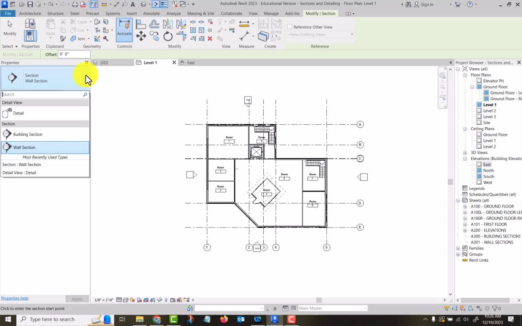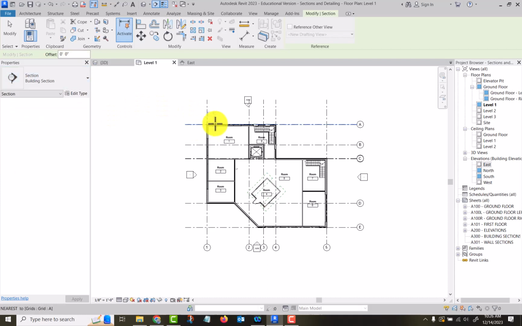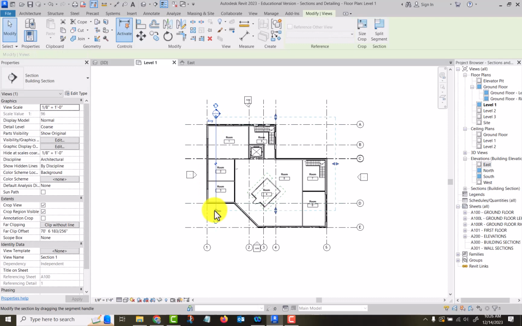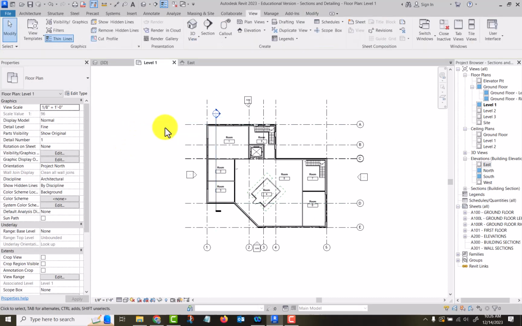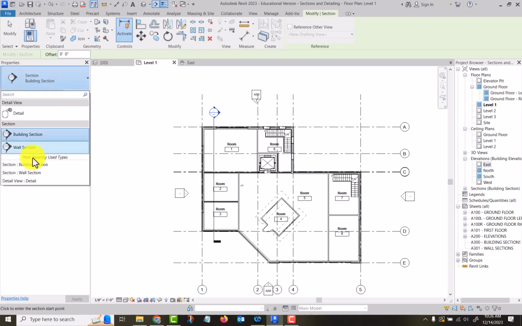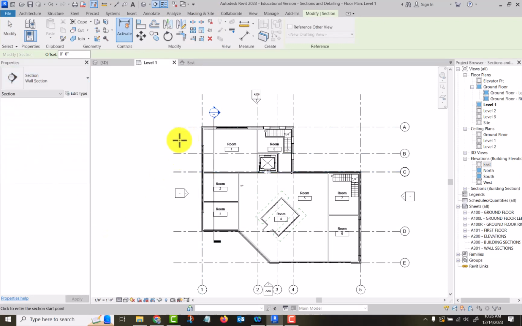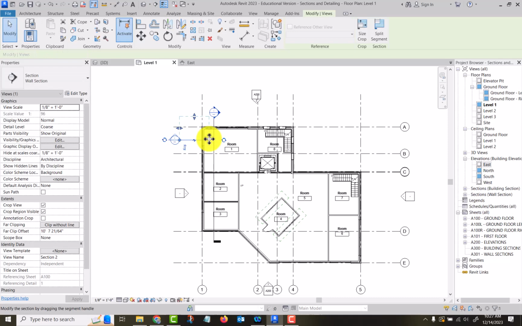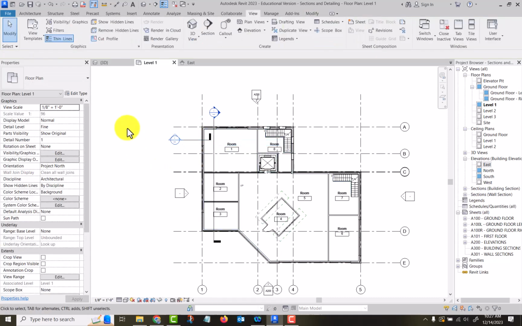Okay, so a building section is going to be used for when you're going through the building. Okay, so we'll say we want a section through that part of the building there. All right. Notice the way the handles and the heads and the things look. If I want a wall section, notice how they look. Okay, the heads are different.